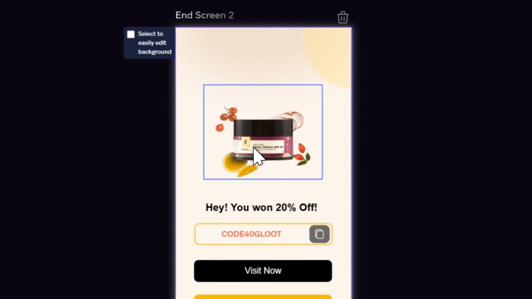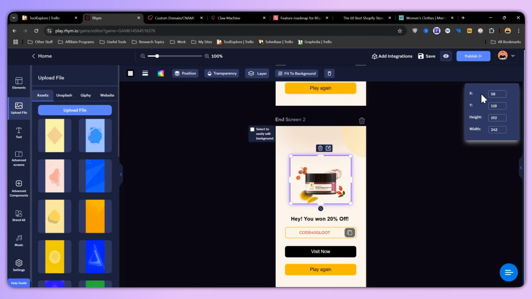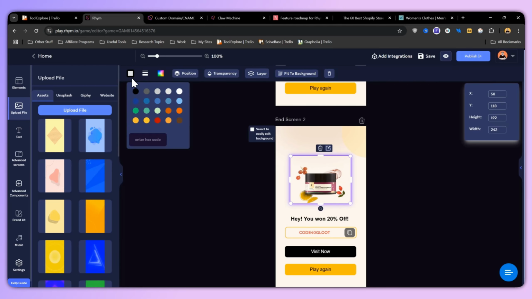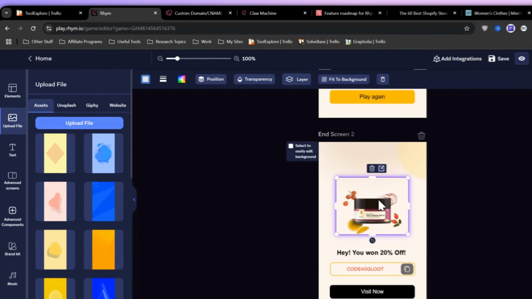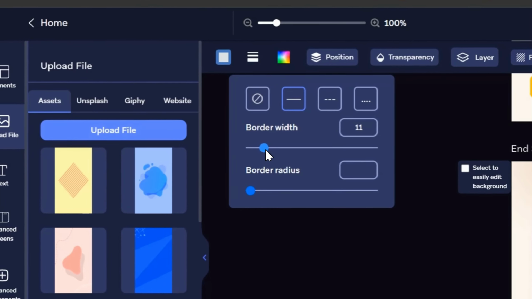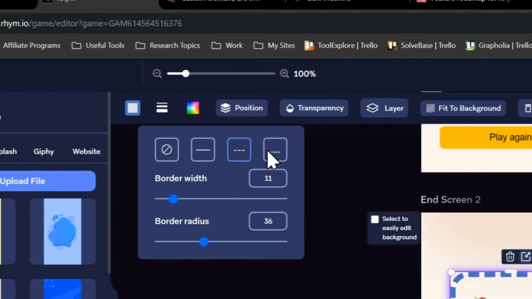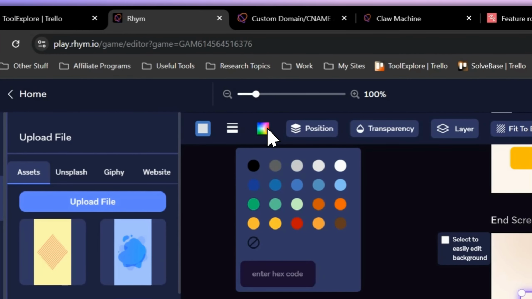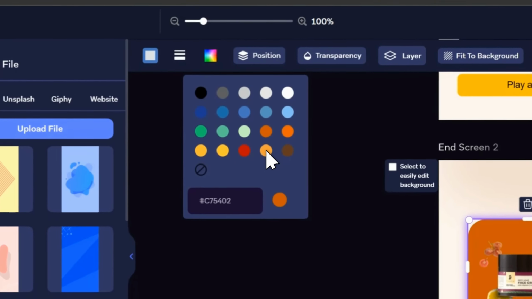If I click on this, I will see these options on the top and on the right hand side. So I can change the X, Y value and such. And on the top, I can change the color of it, but this is an image, so I cannot change the color of that. But I can give it a border width, border radius like this, change stuff around. There's also this, which is color. So it's going to change the background color of it.